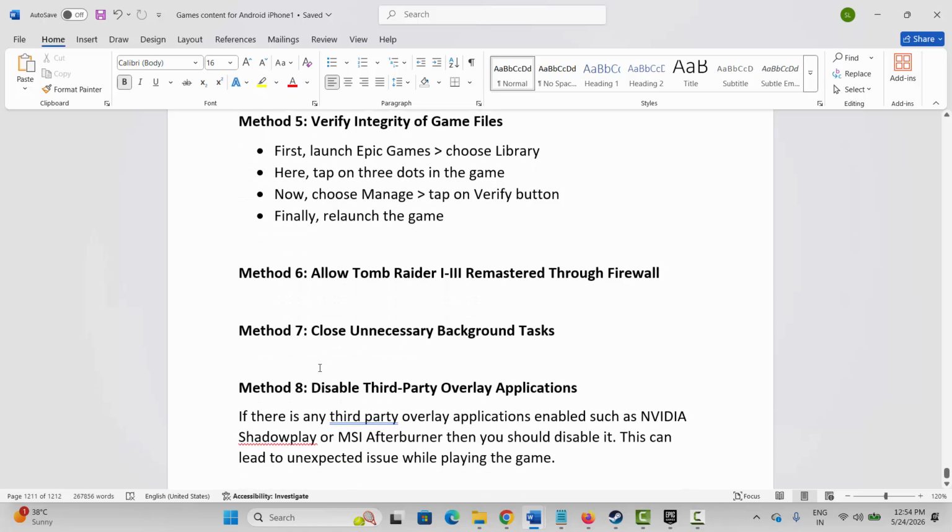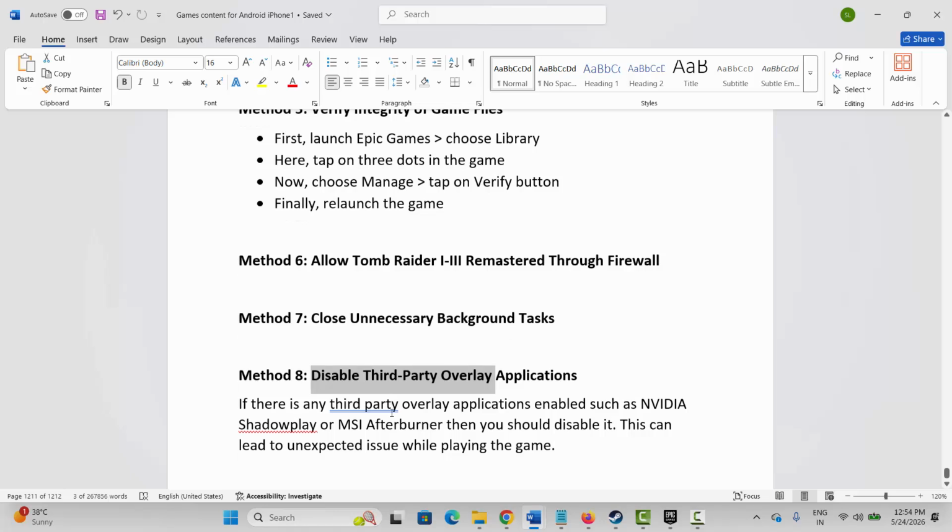Next is to disable third-party overlay applications. So if there are any third-party overlay applications enabled such as NVIDIA ShadowPlay, MSI Afterburner, then you should disable them. This can lead to unexpected issues while playing the game.